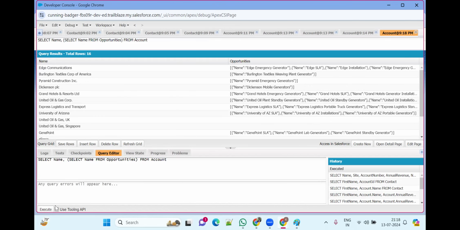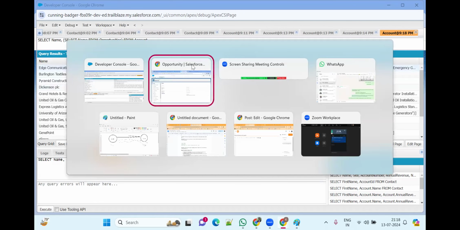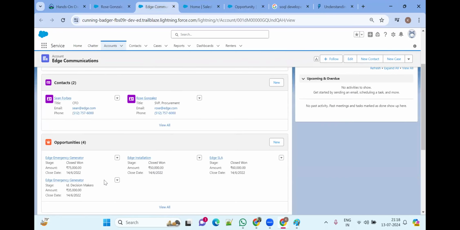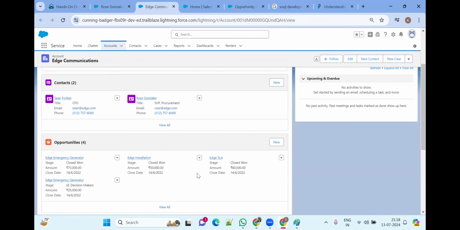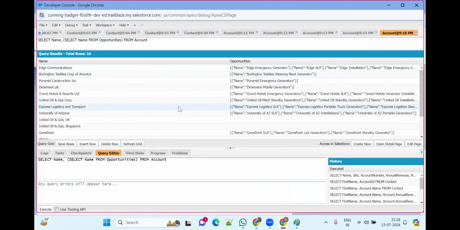Got the answer? That's the use of the plural form. Okay, clear? So, with this account, there are these many opportunities linked. Let me verify. Let me go to this one. How many? 4. Edge, emergency, installation, SLA. Those records I got, right? The child records of this parent.